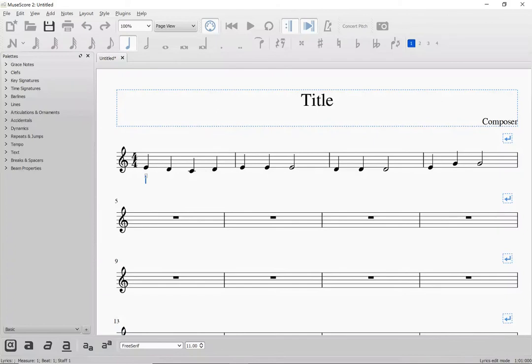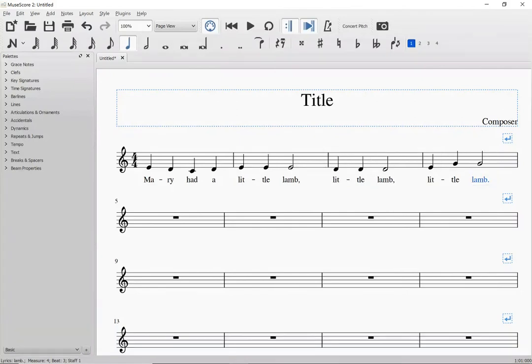So you just type the syllables, use hyphens to separate syllables within a word, use space to separate words. Ma, ry, had, a, lit, tle, lamb, little lamb, little lamb. And when I'm done with that line, again, I'll press Escape. So that's the first line, music and lyrics.